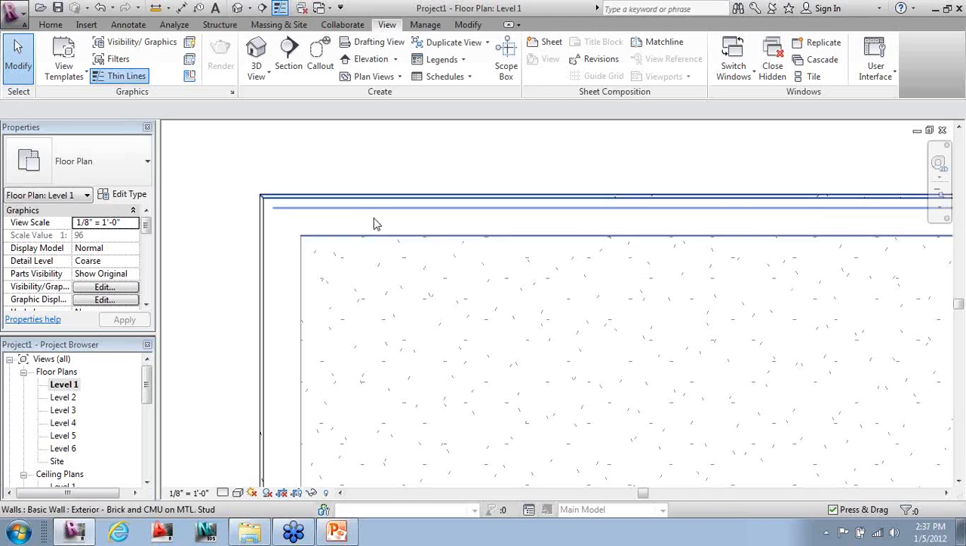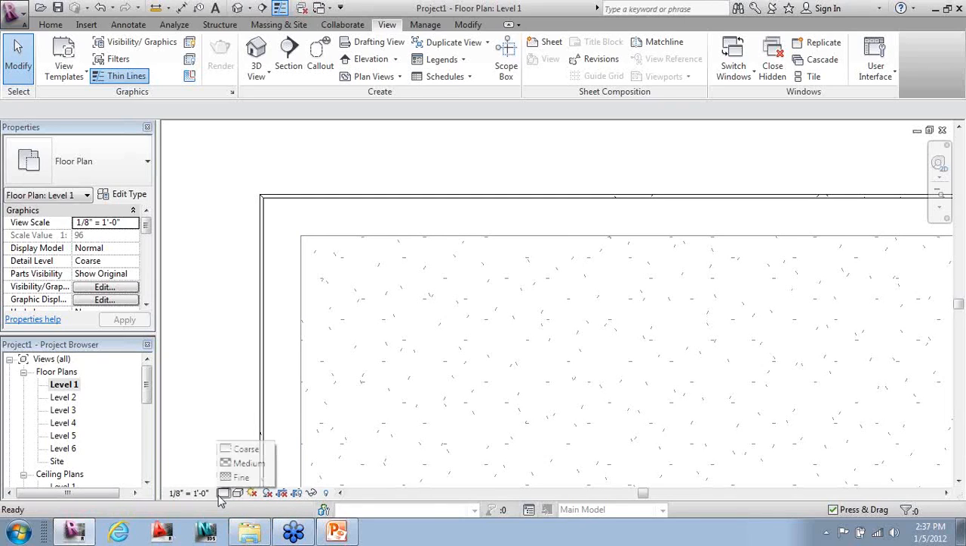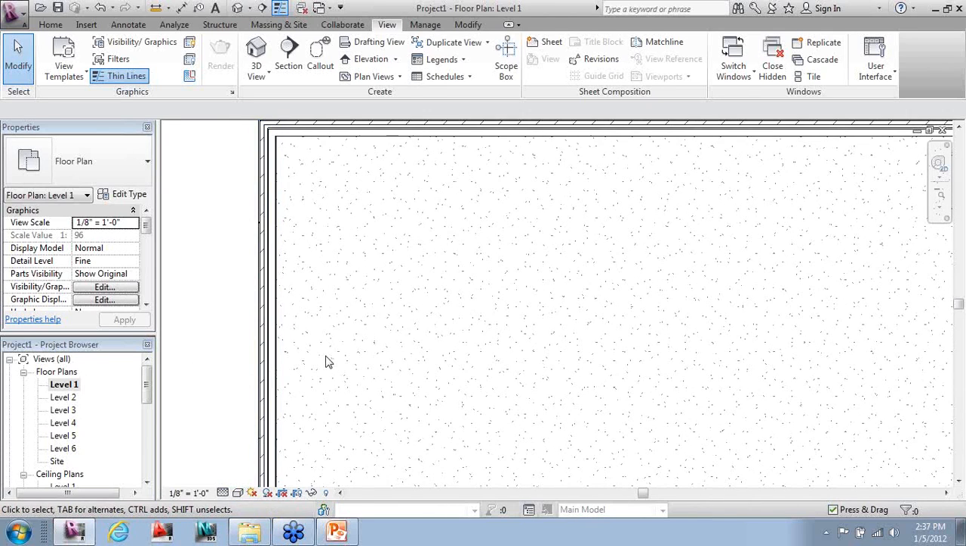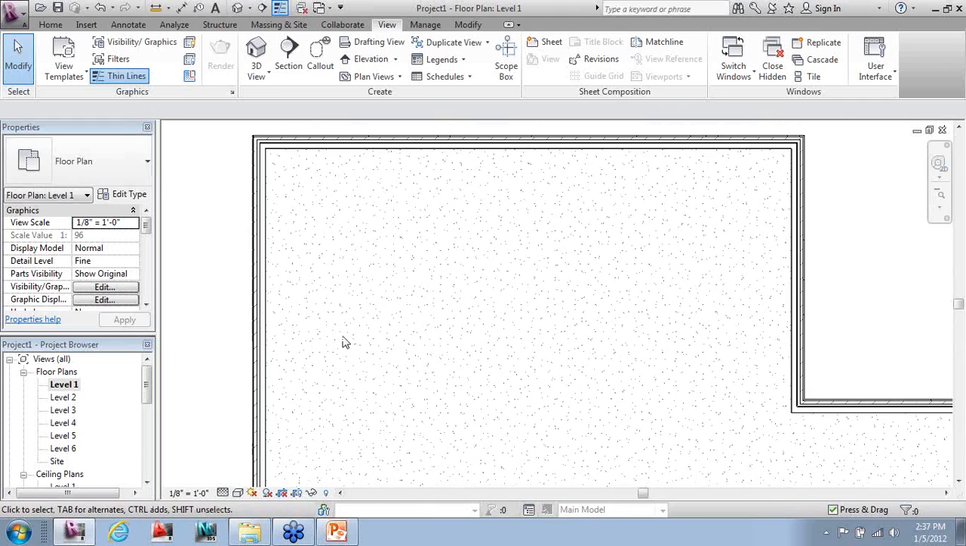Now, in addition to that, down at the bottom of my screen, in my display properties, I have a setting that allows me to toggle the display filters. So as an example, if I wanted to view this in a bit more detail, I could select Fine. You'll notice I'll start to see the materials that exist within the walls that I've been generating.